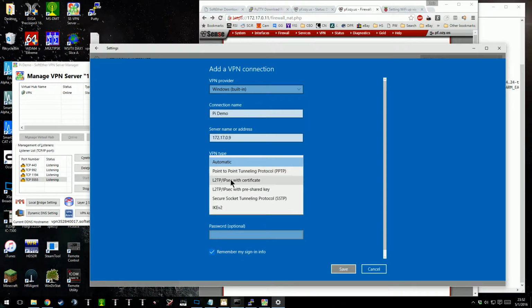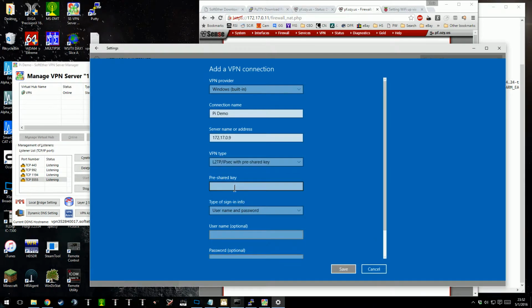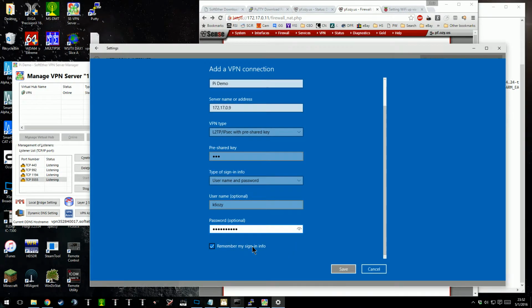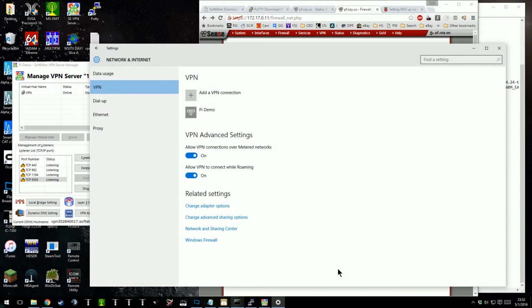Now, it'll try to automatically detect what you're doing, but just to make it simple, pick L2TP IPsec with pre-shared key. And there's the pre-shared key I told you about a second ago, where you can change it to whatever, but I had it as VPN. Username and password, I had K6Aussie, and I had Raspberry as my password and hit save.